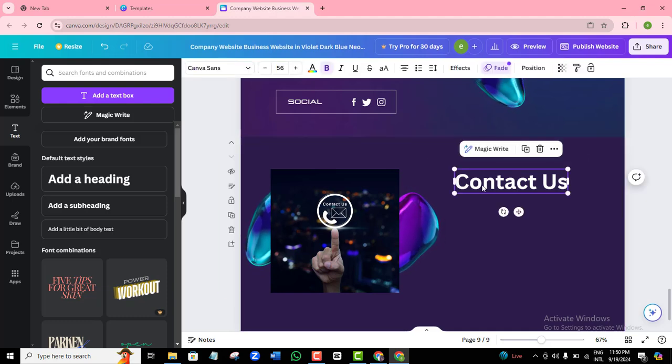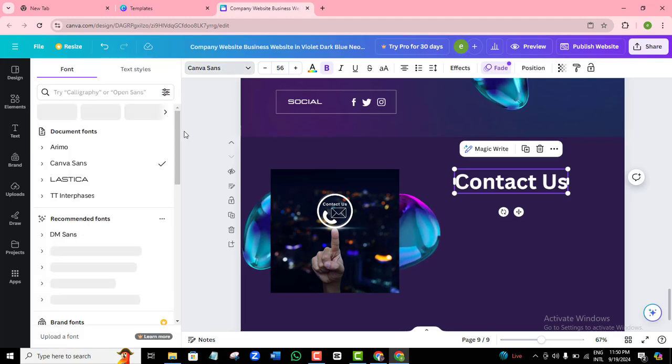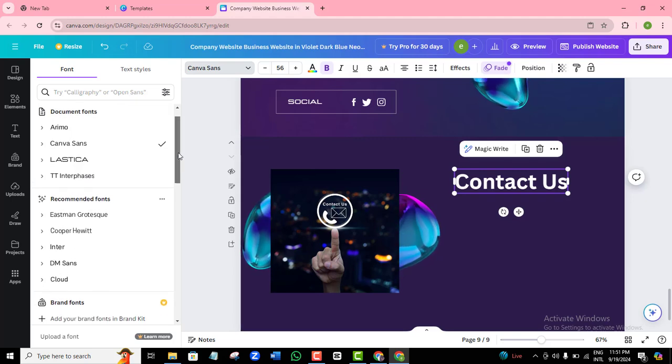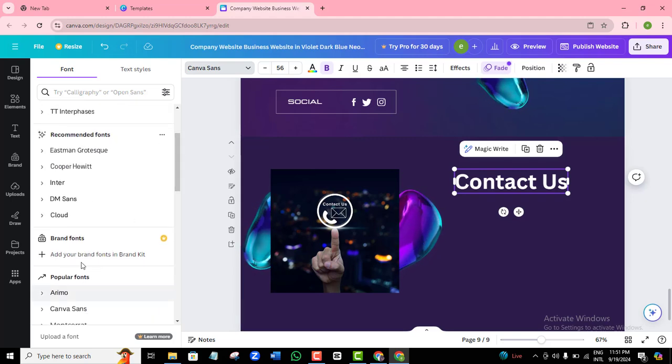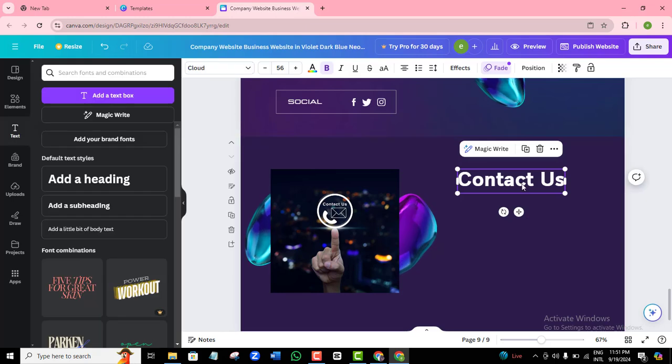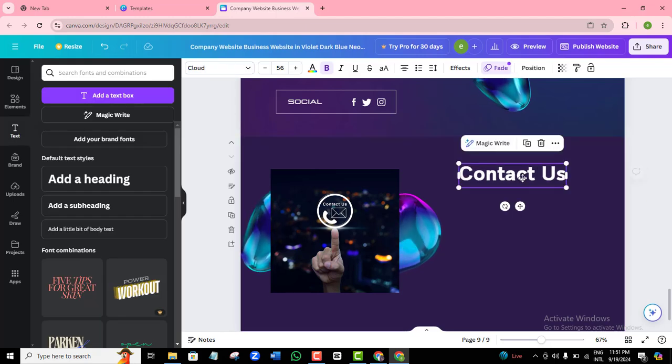If I want to change the font type, all I need to do is to click on the text again. I'll come here, I'm going to click on the drop down arrow, and I can decide to use any font of my choice. So I can come in here, I can use cloud. Okay, so once again I'm going to come up here, align it, and again I'll come back to my text here.